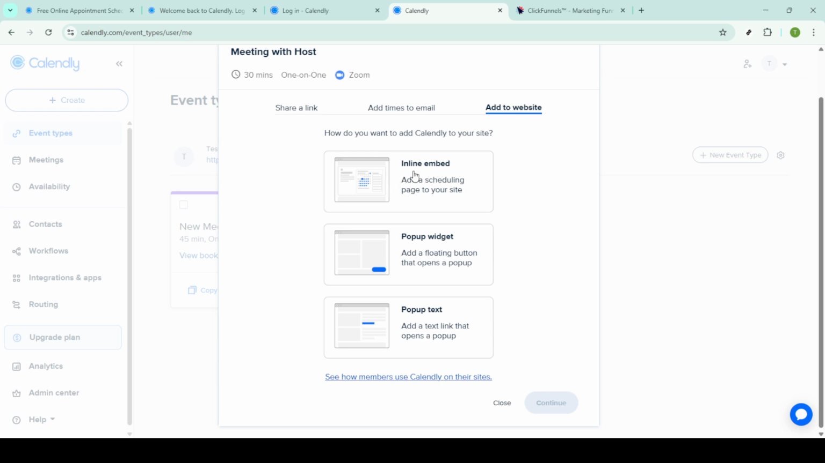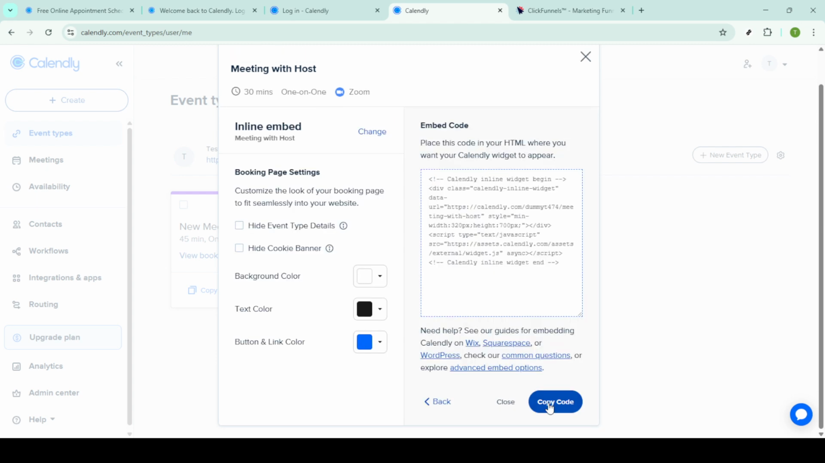Now you'll see a few options for adding Calendly to your website. Here you're going to click on the add to website button. Among the list of options that appears, select inline embed. This option allows you to seamlessly integrate the Calendly scheduling feature onto your web page. Once you've made that selection, click on continue.